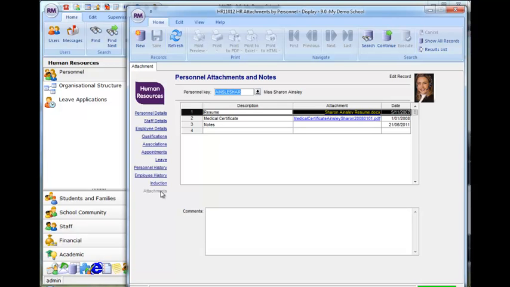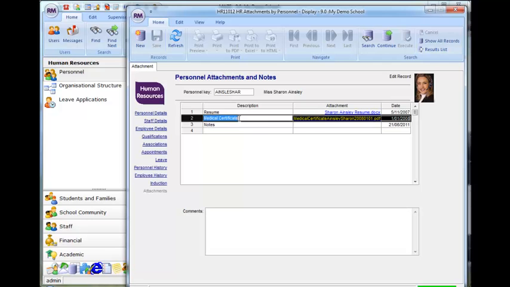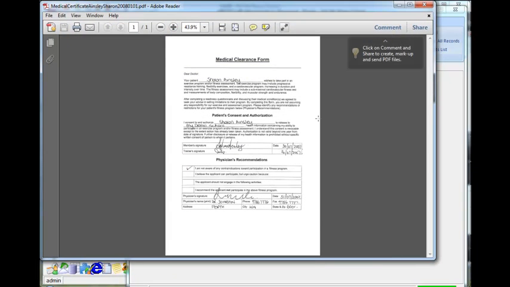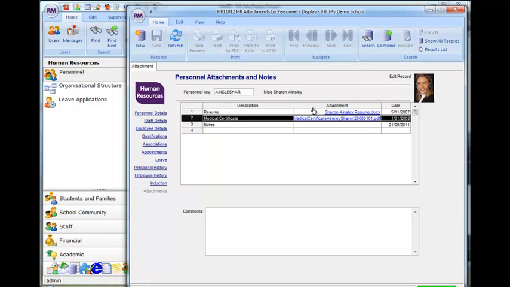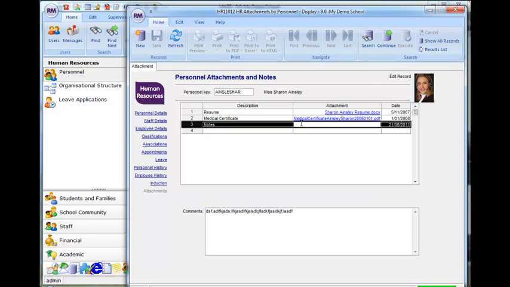A new feature for Maze is the ability to store electronic documents within the Maze database. The Personnel Attachments and Notes section allows you to attach multiple files or documents to an employee's record. It can also be used to record multiple date-stamped file notes.